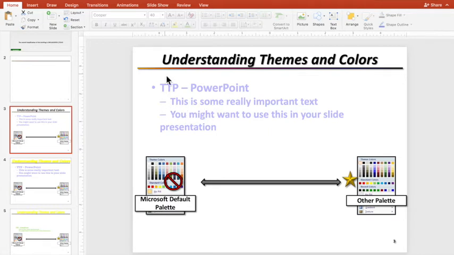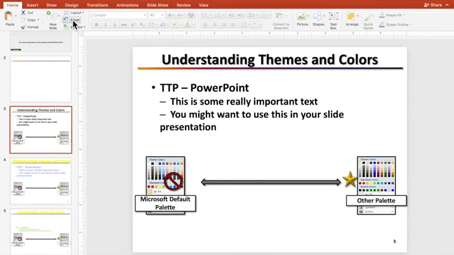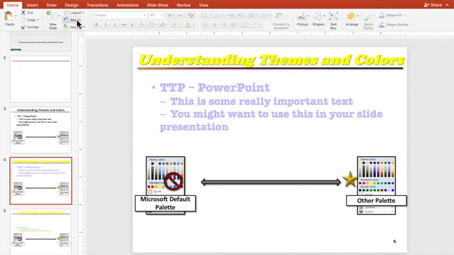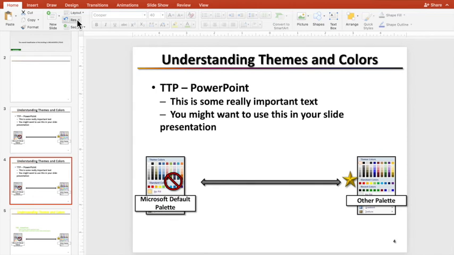So I'm going to hit the layout. The layout there is a bullet slide. It already applied that. But I'm going to hit reset. Bam. It happens just how you would hope that it would happen. Now this next one, I'm going to hit reset. And that worked too.